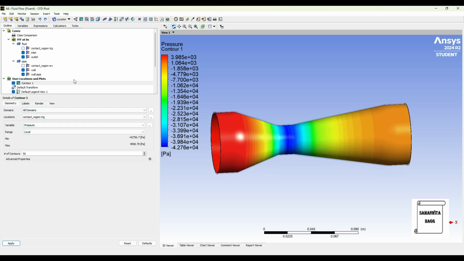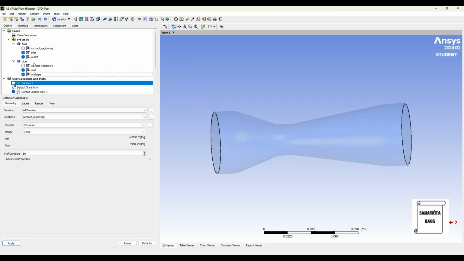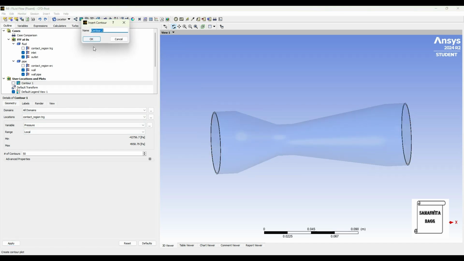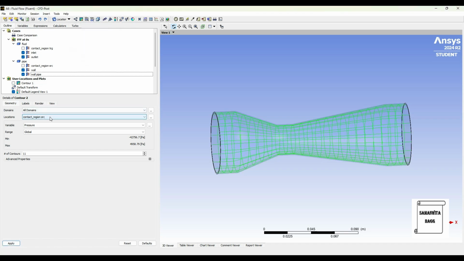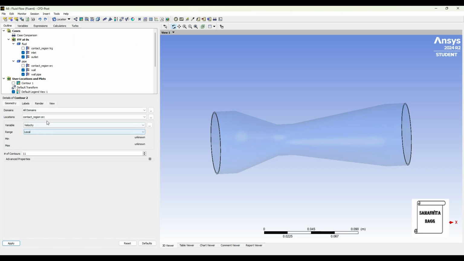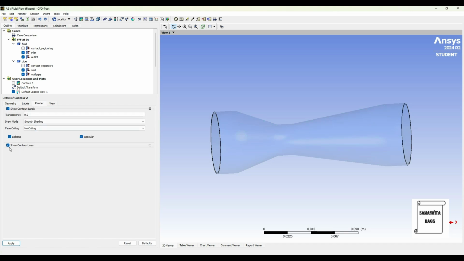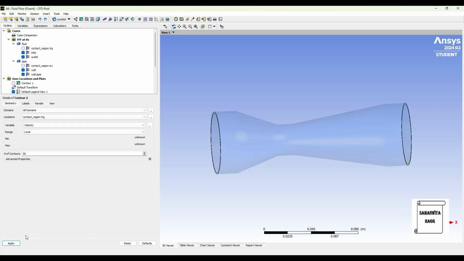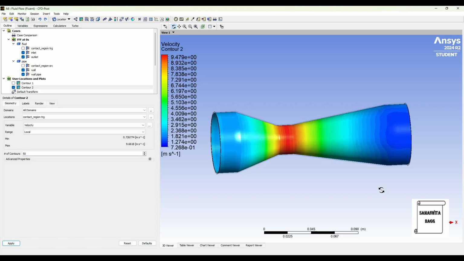Now this is done. We will create another contour, so I'll untick this one. I'll click on contour option again. Here I'll change variable to velocity. Range is local. Region is your contact region TRG. Number of contours, say I give as 50. We go to render and remove show contour lines and apply. This is the velocity contour.